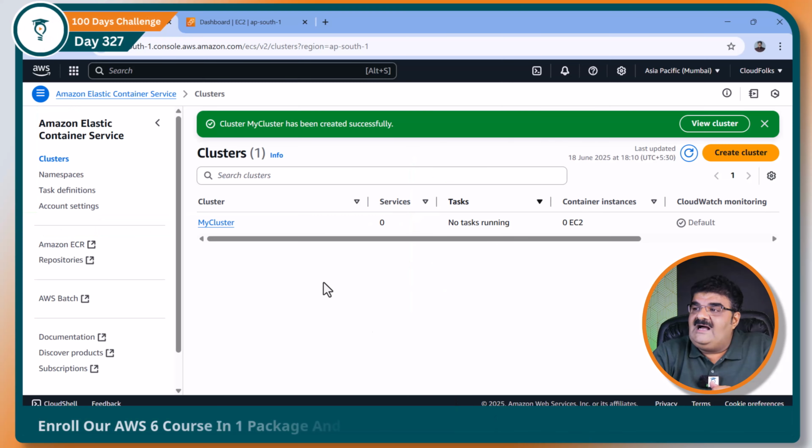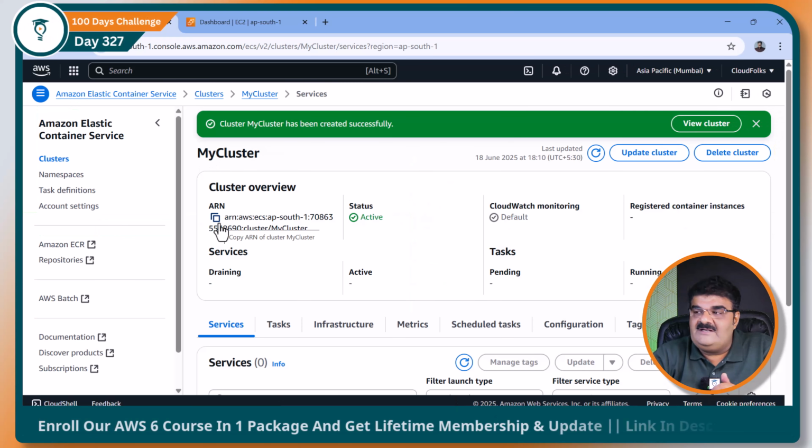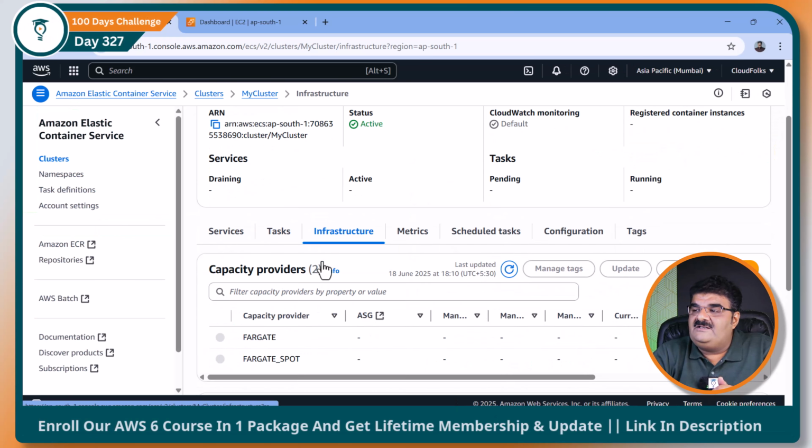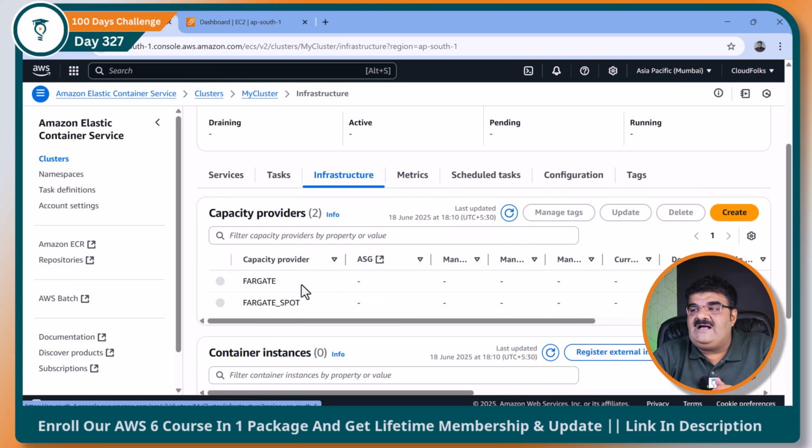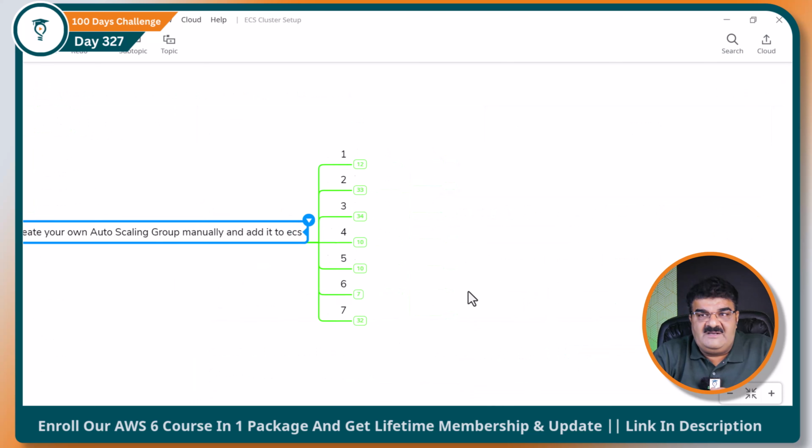Now, I have my cluster and if you look at the infrastructure capacity provider, I have only Fargate. I want to add an auto scaling group here. I want to register my auto scaling group with this particular ECS cluster, right? Now, we have to go with a step-by-step process.